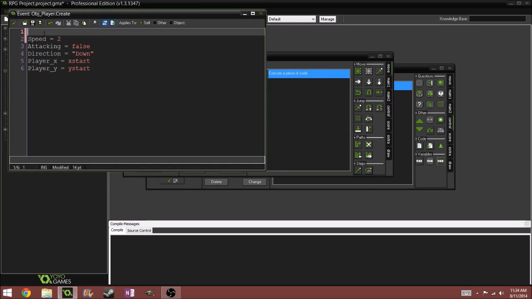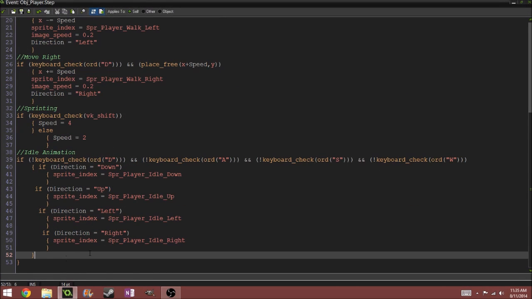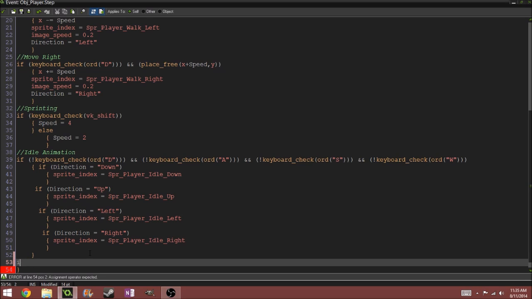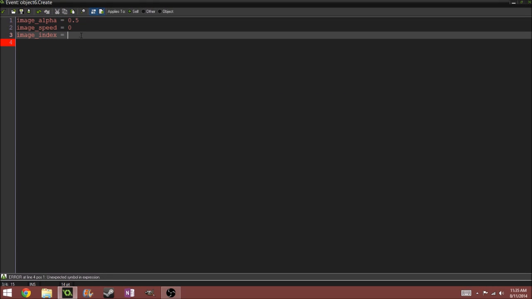Let's do a variable called global.sub_image equals 0. And in the step event, we'll just do it in stacking. We'll do it down here. Global.sub_image equals image_index. And now we can finally get into the sprinting thing. So image_index equals global.sub_image.